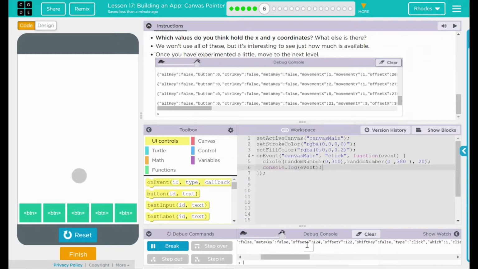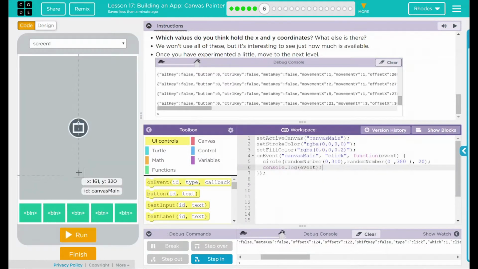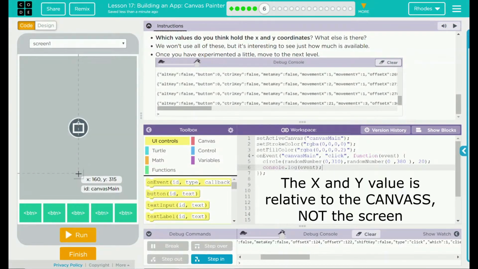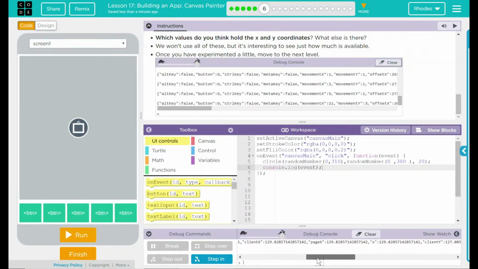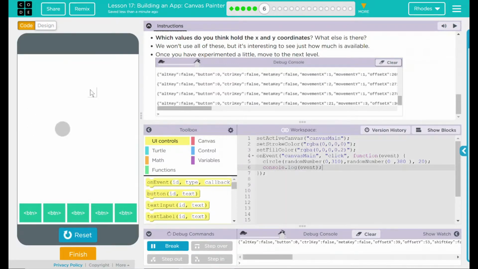Looks like we have an X and Y coordinate here, 124, 122. If we go over here, it doesn't really look like the X and Y positions. Let's see if there's anything else here. We have client commands, page Y 127, everything else. Looks like a lot of information. I wonder what we're going to use in here. Let's try again and see if other numbers come up.